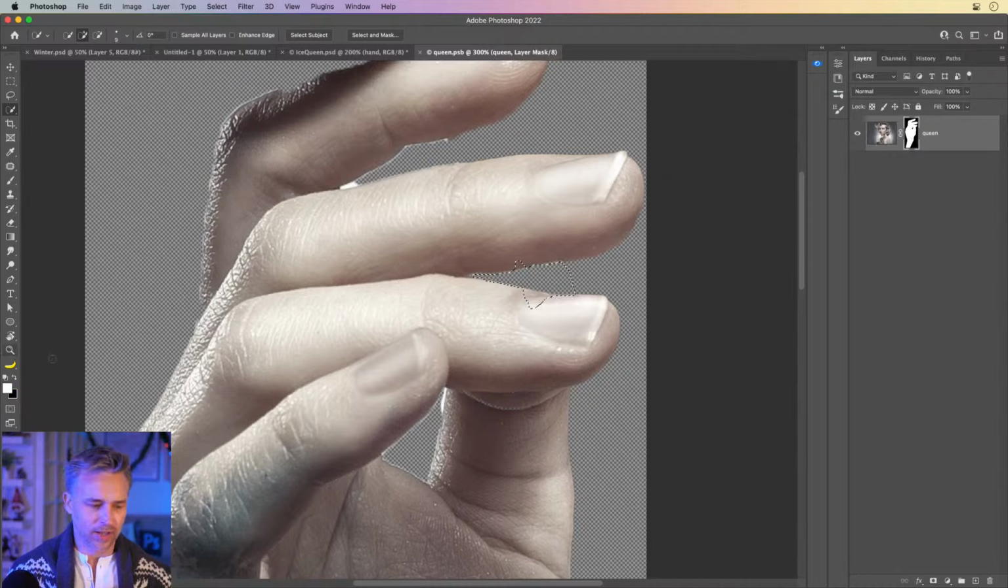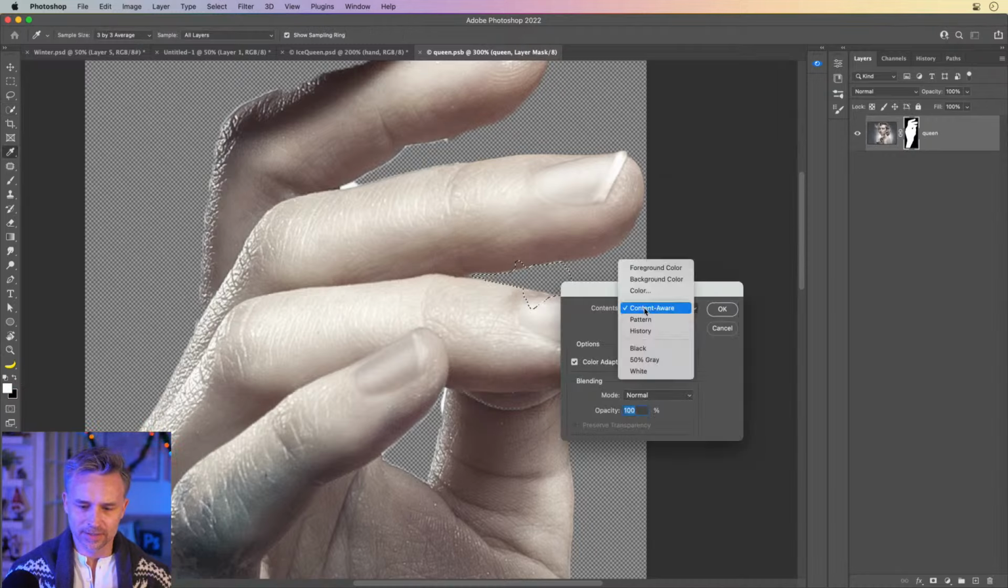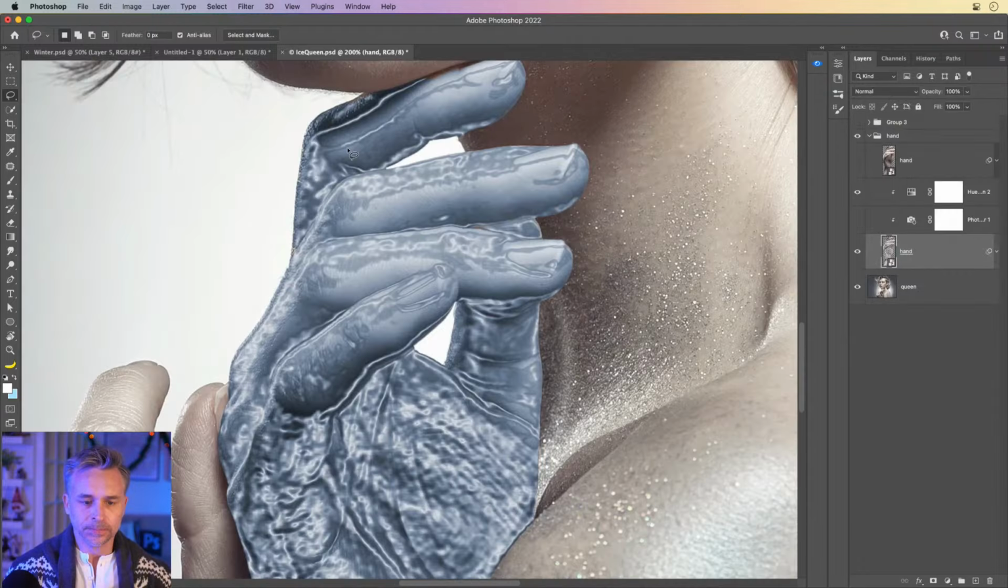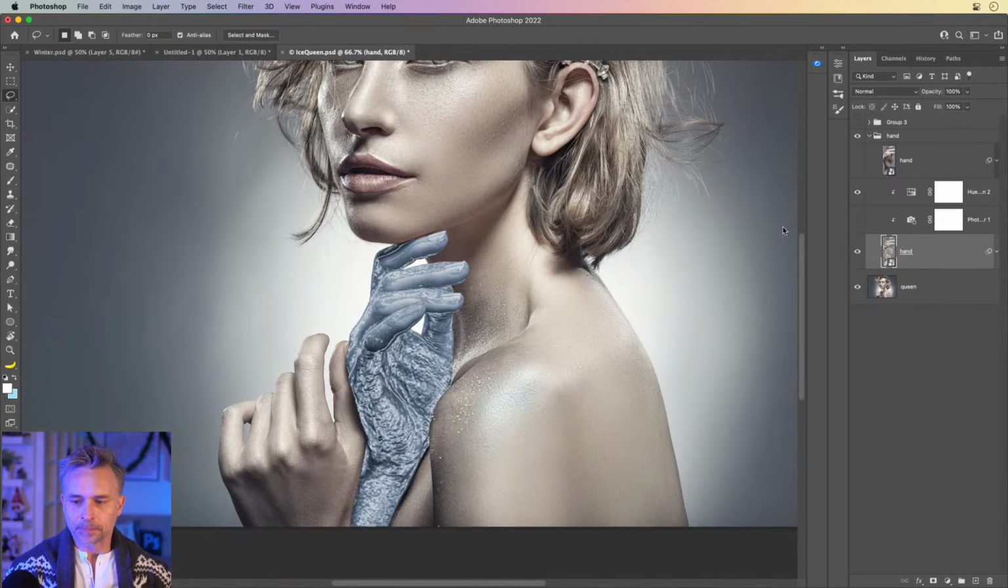Okay, so let's do that. Let's get that part. Let's bring it back. There it is. And again, maybe remove, get that part in there. There we go. Save. Okay, fixed.